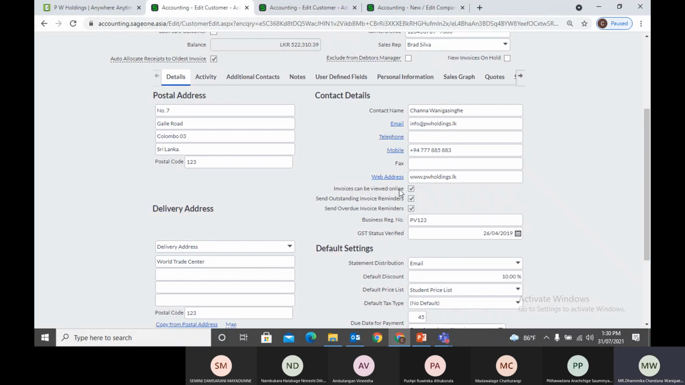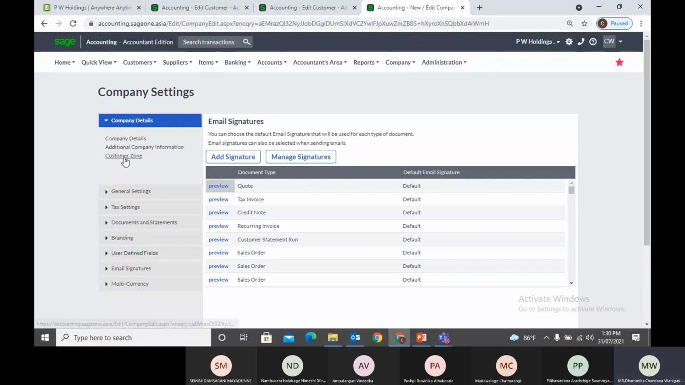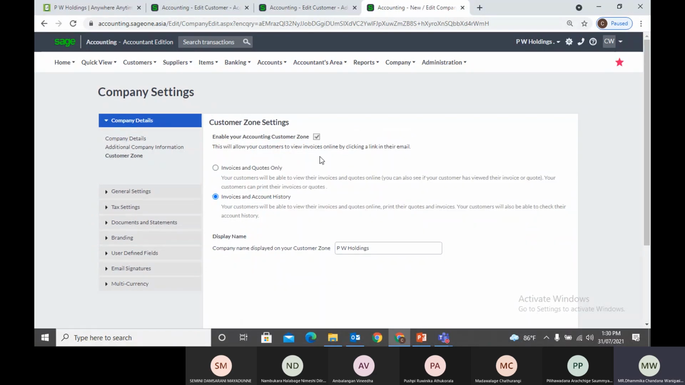Next, there are a few tick boxes. Invoices can be viewed online. Now, the first section, we have completed this customer zone. If you tick this option, enable your account in customer zone, your customers also can view their transactions online.